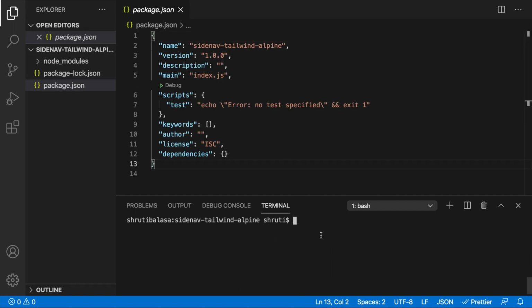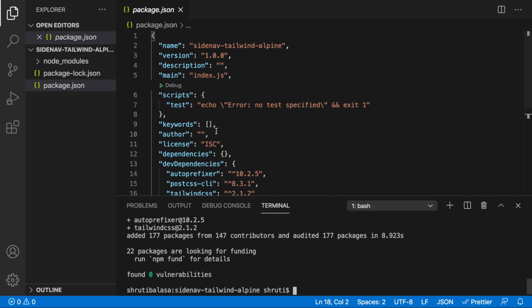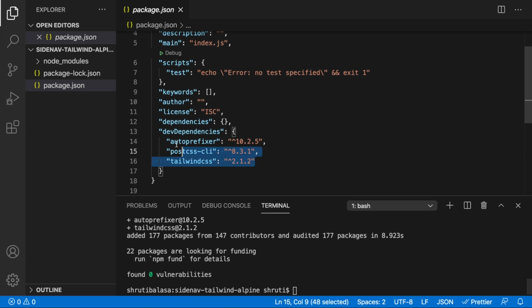Now using npm, let's install Tailwind CSS using the -D option because we want to install it as a dev dependency. So Tailwind CSS also with autoprefixer and PostCSS CLI, because we will be installing Tailwind CSS as a PostCSS plugin here. Once the installation is complete, you should see all three here within devDependencies.